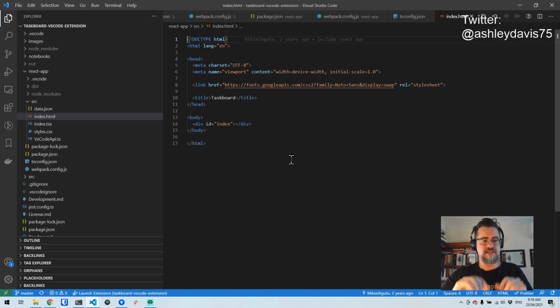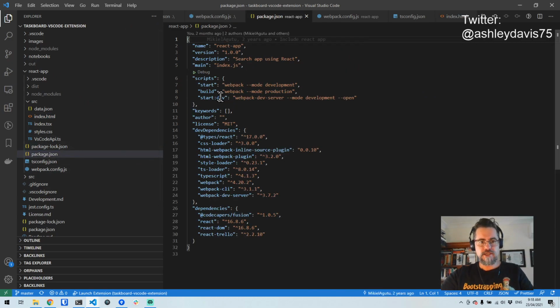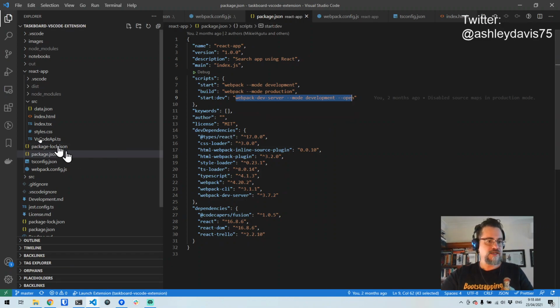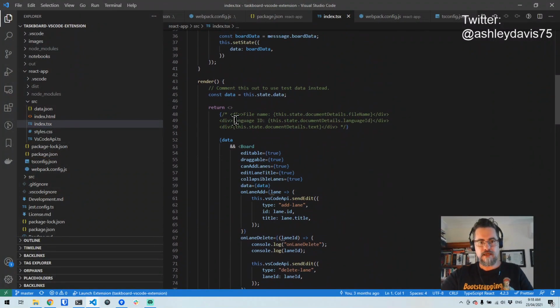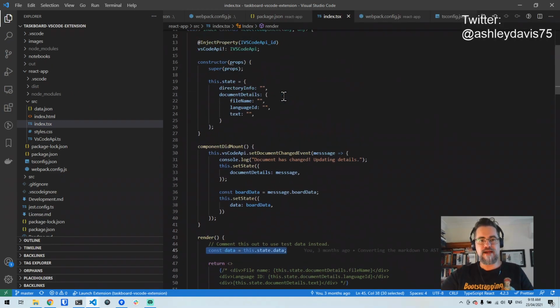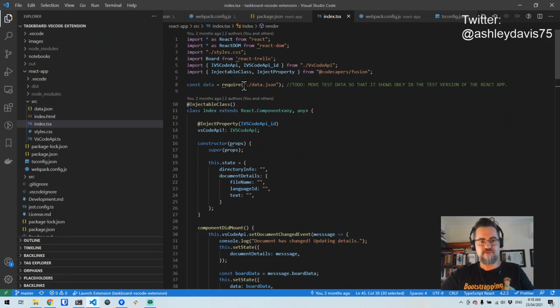So you can actually test this. You'll see it in previous live streams, but I can run this start dev command here, npm run start dev, and that'll run the Webpack dev server for the front end. To make that work, in my TypeScript index file, I can comment out this line of code here to use test data. I've baked in some test data that comes from a JSON file. So we're just requiring in a JSON file here.